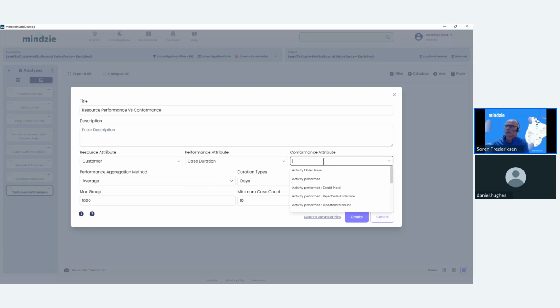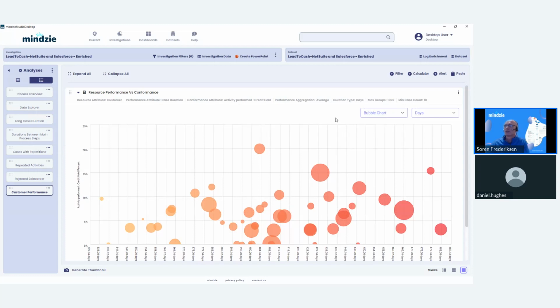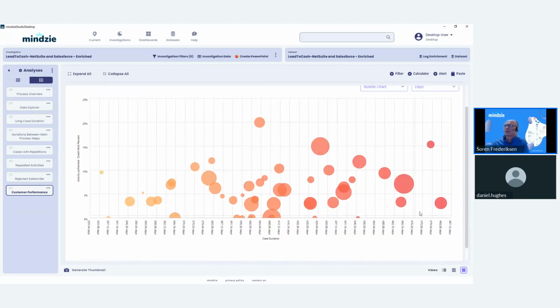And here we have a lot of different conformance ones. We have all the ones we created. We could do it on credit hold, and let me do that one right now. So we're looking at how long things take for a customer versus how many issues there are with that customer. And it creates this nice chart where you can quickly see that the things in red are taking longer. Customer 10 is taking 482 days, whereas some of the better ones over here are taking 346.